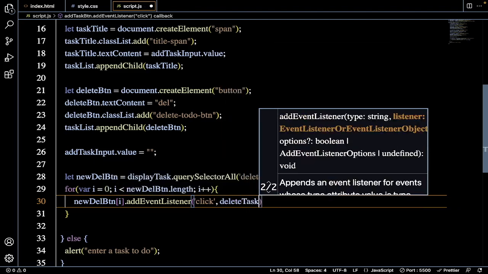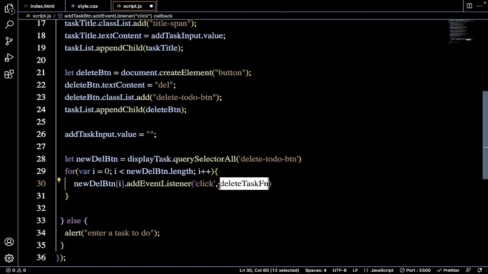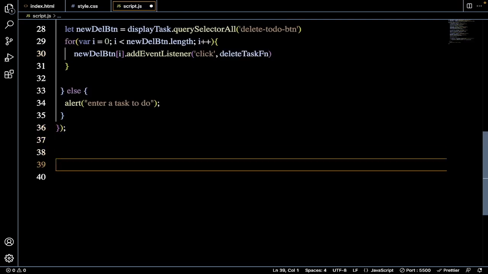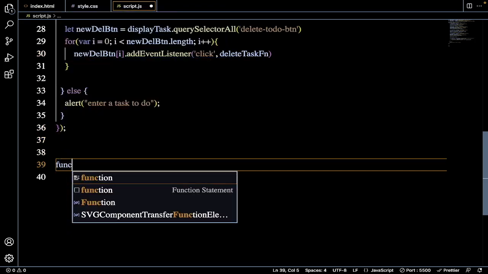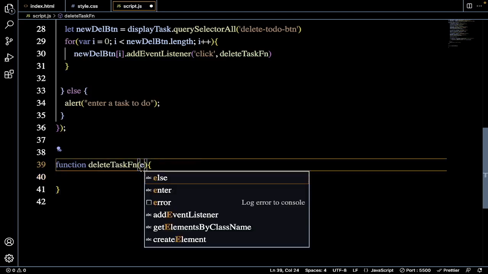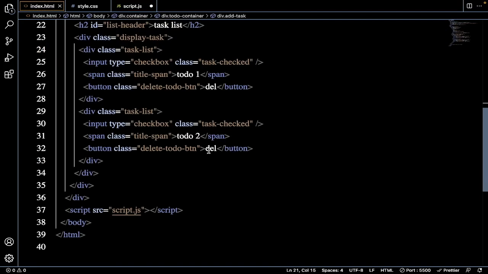delete task function. So let's define this delete task function after the if statement, the conditional. Okay, so let's call it delete task function. It takes an event, but we just call it e. So this event represents the item that is being clicked. And when this item is clicked, we want to select the parent element of it. This is the delete button, and the parent element of it is the task list div over here. And we want to select it and remove it.